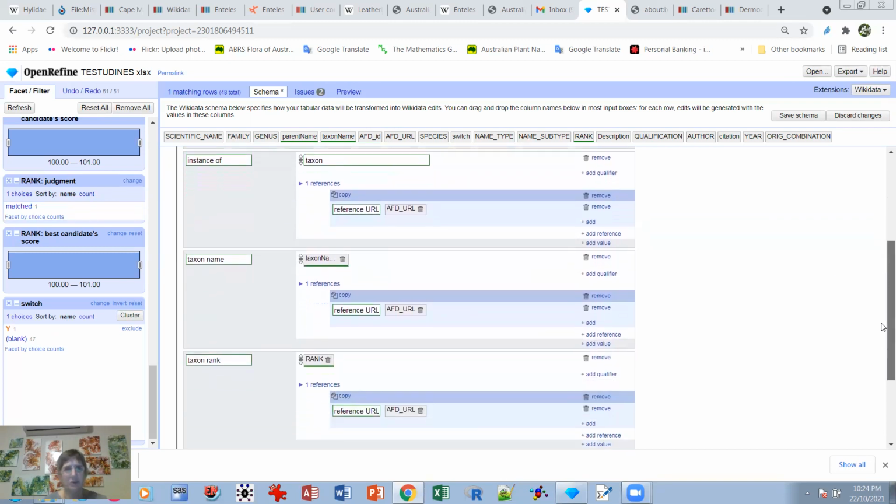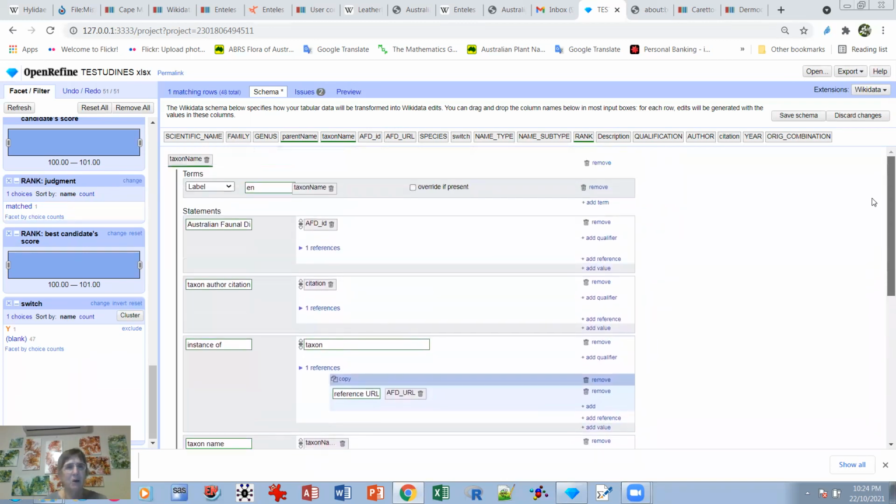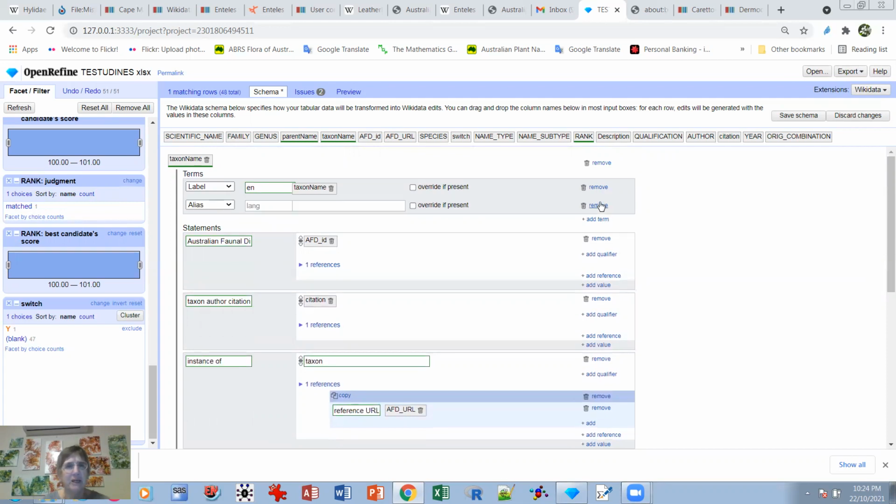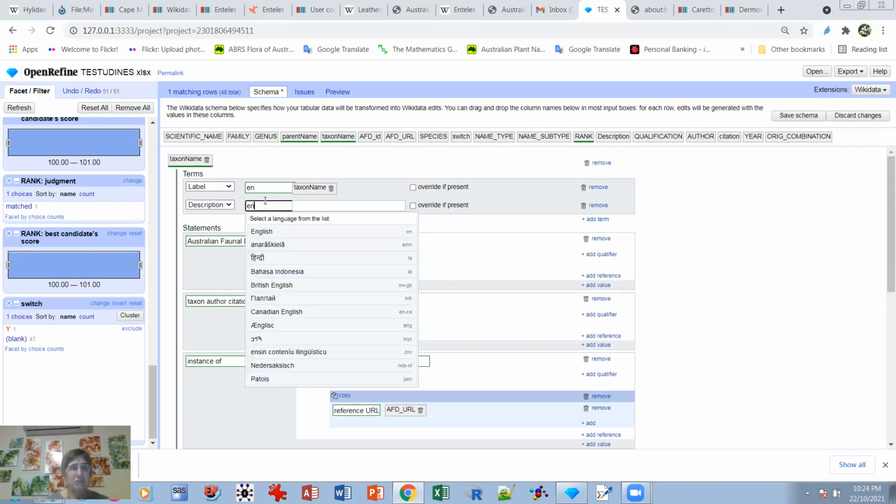Let's take a look at what the problems are. Oh, I know what we didn't do. We didn't add our label. We didn't add our description. We want to add our description. So let's add our description here. We're going to add an item. We're not going to add the alias. We're going to add the description. It's in a language. The language is English.